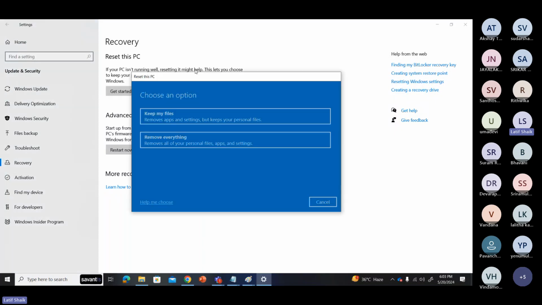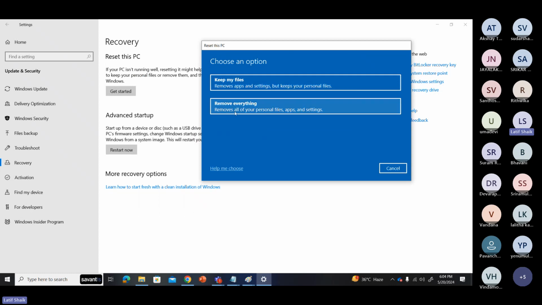If you click here, it will give you two options: keep my files, or remove everything. Remove everything means including your personal files, your documents, downloads, pictures, videos, desktop data. Those data will be removed, applications removed, settings removed, and the OS will be reloaded. It takes 3 to 4 hours. And what is the first one? Keep my files. It means your personal data will remain as it is. Data won't be removed, but it removes applications and settings, and the OS will be reloaded, but it won't delete any of your files. But again, it will take 3 to 4 hours.